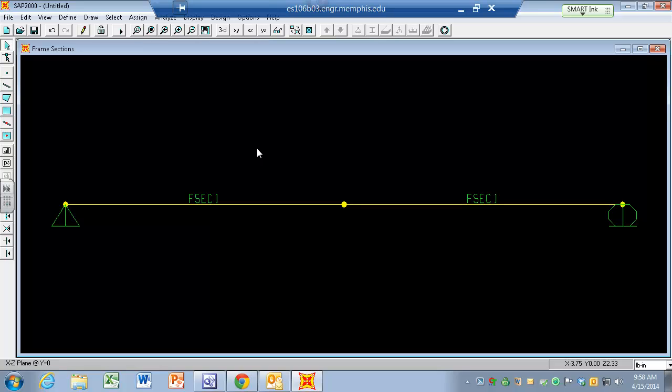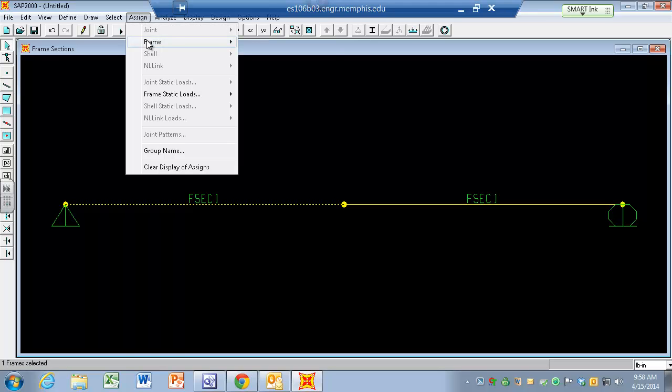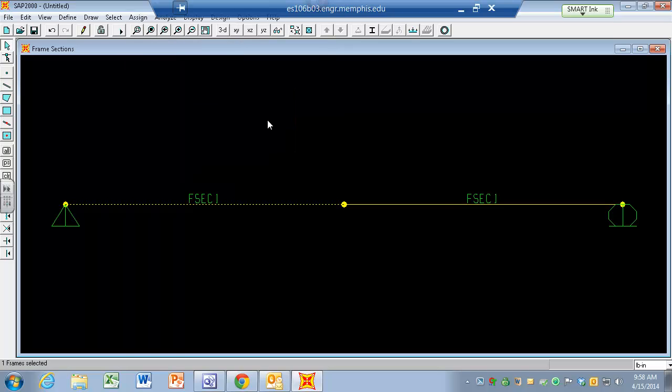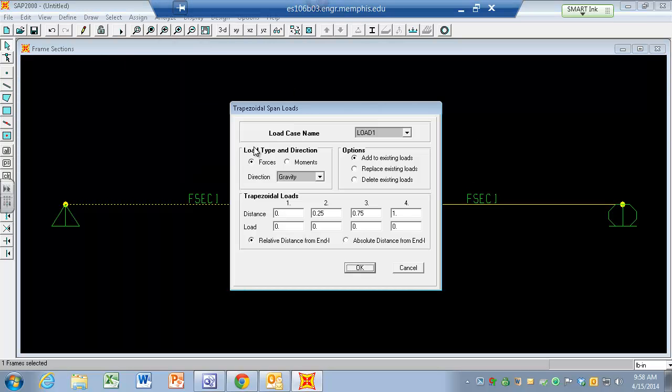Now, we're going to have to distribute that over the last 3 inches of this element and the first 3 inches of this element. And there's a way to do that. So let's first pick the first element, and go under assign, frame static load, trapezoidal. And you'll get what looks like a menu you've seen before, but it has a difference. It says trapezoidal loads. And it gives you 4 points to create any kind of trapezoidal loading.